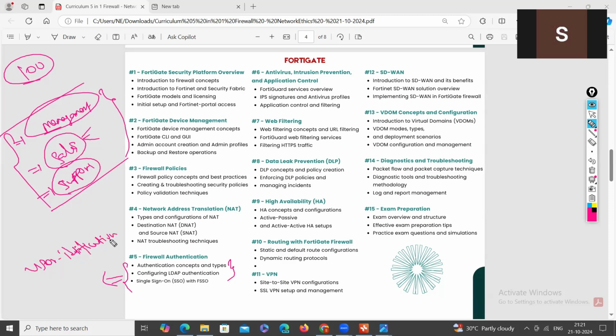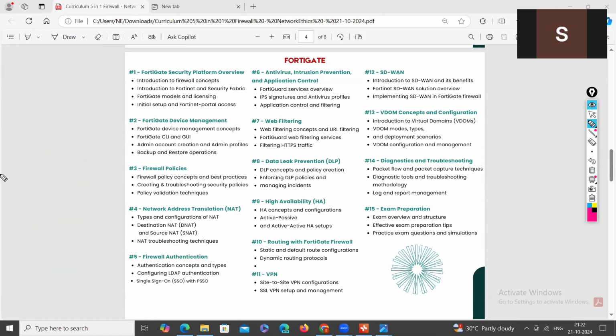Your firewall will authenticate the user: which group and which team he belongs to. If he belongs to a particular group and team, what kind of applications and services we need to allow or deny can be decided by your firewall with this concept, user identification. Here you are going to integrate your FortiGate firewall with the Windows Server Active Directory server. And one more concept is called captive portal.